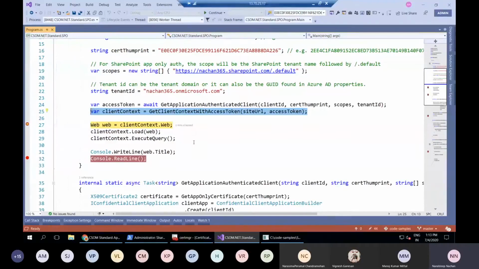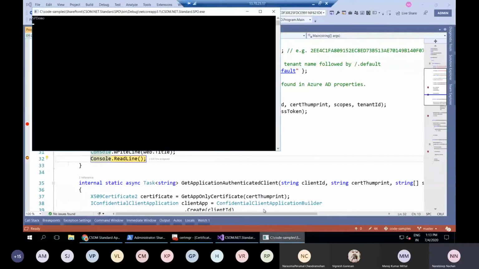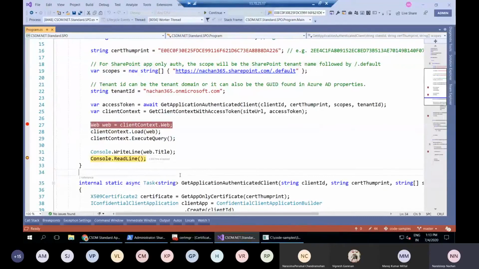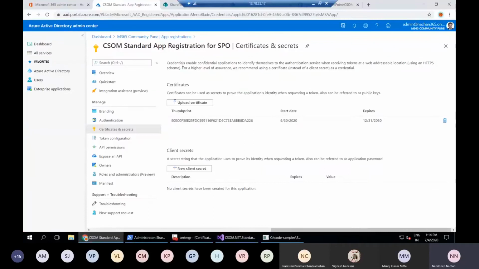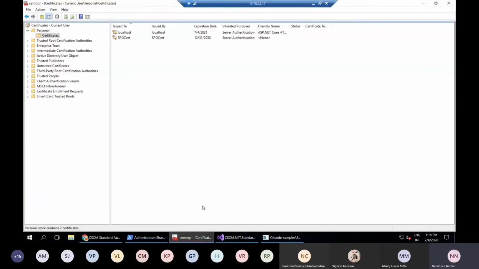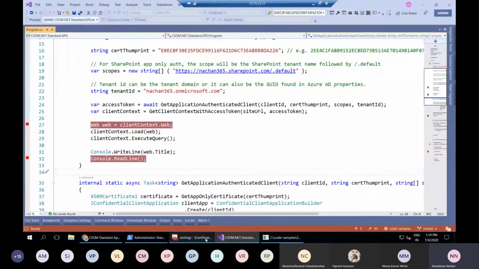After this, it is normal CSOM code: you get a web using the context, load that web, do the execute query, and you get the entire web object, and from there you can fetch the title which is being shown here. This is very simple. You just have to register your app inside Azure AD, create a certificate, and apply it at both places. The first is the standard API permissions which we have here, and the next is your certificate store, and that's it. You will be able to make a call to SharePoint Online.